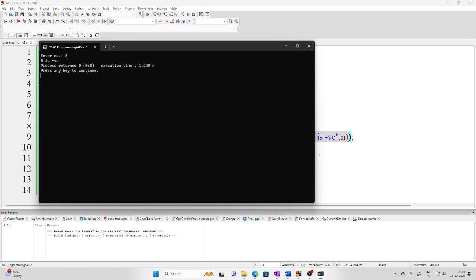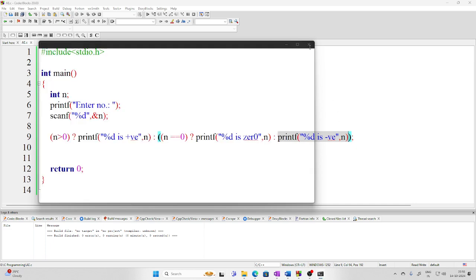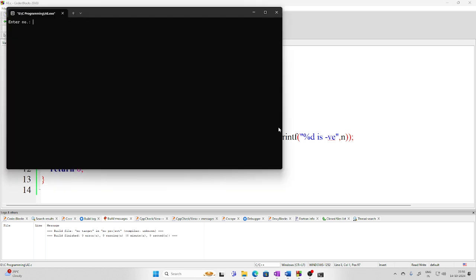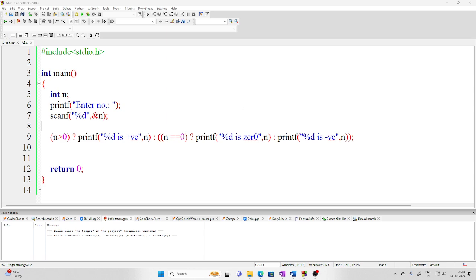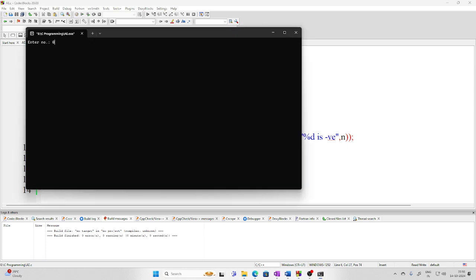So let us run it and say 5. So 5 is a positive number. Run it again, let's say -9. So it is a negative number. And if I run it again and supply 0, so it is 0.